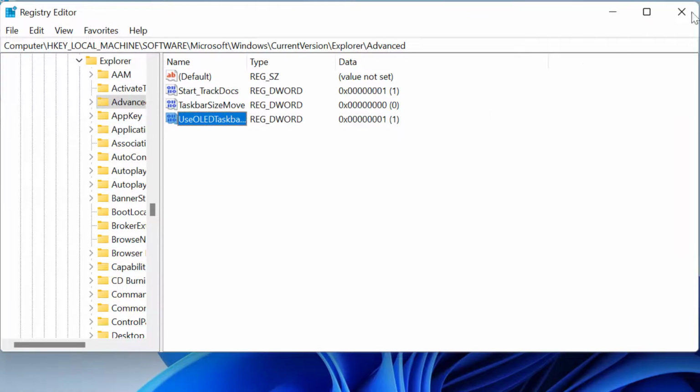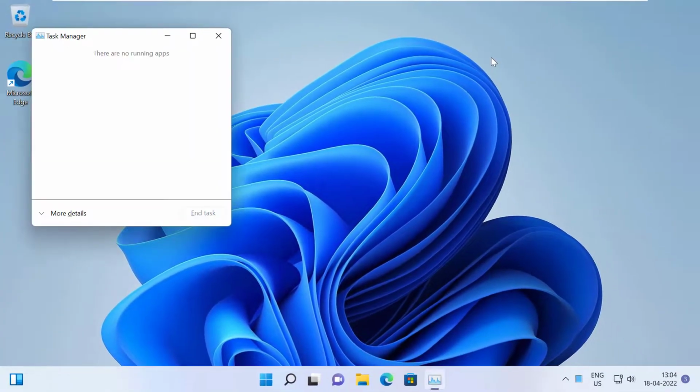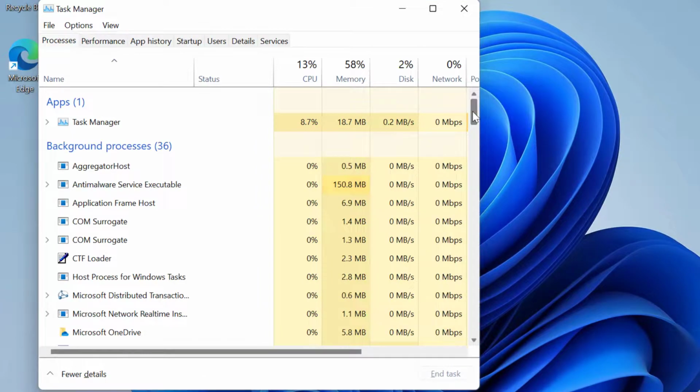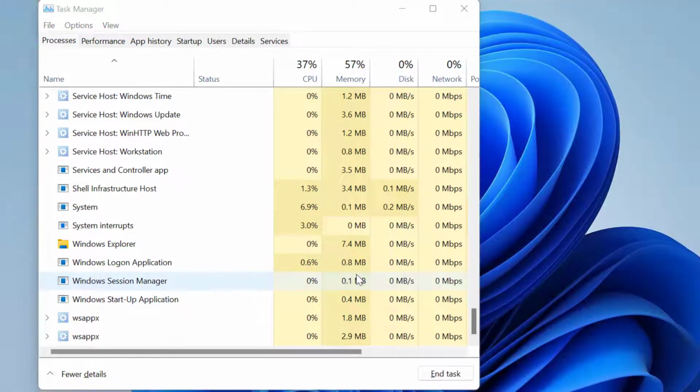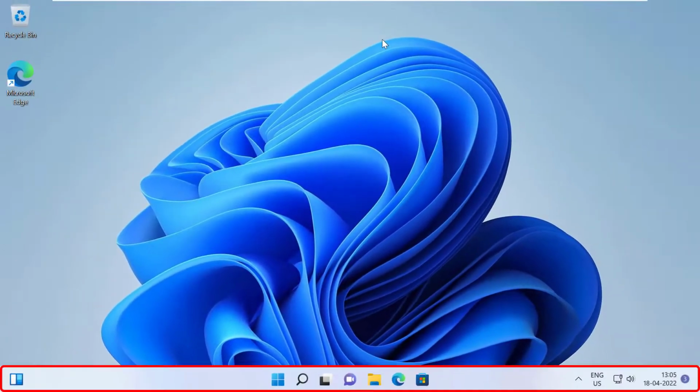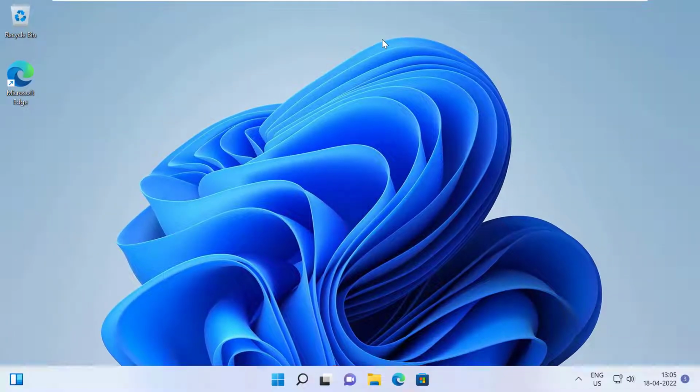Close the Registry app, open up Task Manager. Click on More details, scroll all the way down, select Windows Explorer and click Restart. Now you should see an increase in taskbar translucency in Windows 11. There is no simple way to get a completely transparent taskbar even if you tweak the Windows Registry value and also change the accessibility and personalization settings.